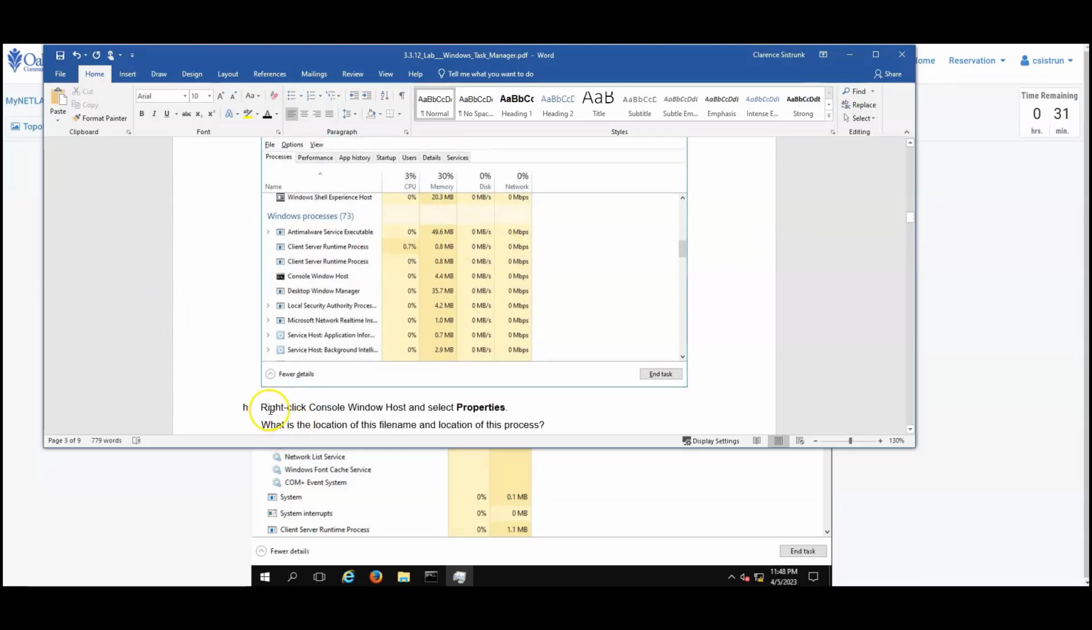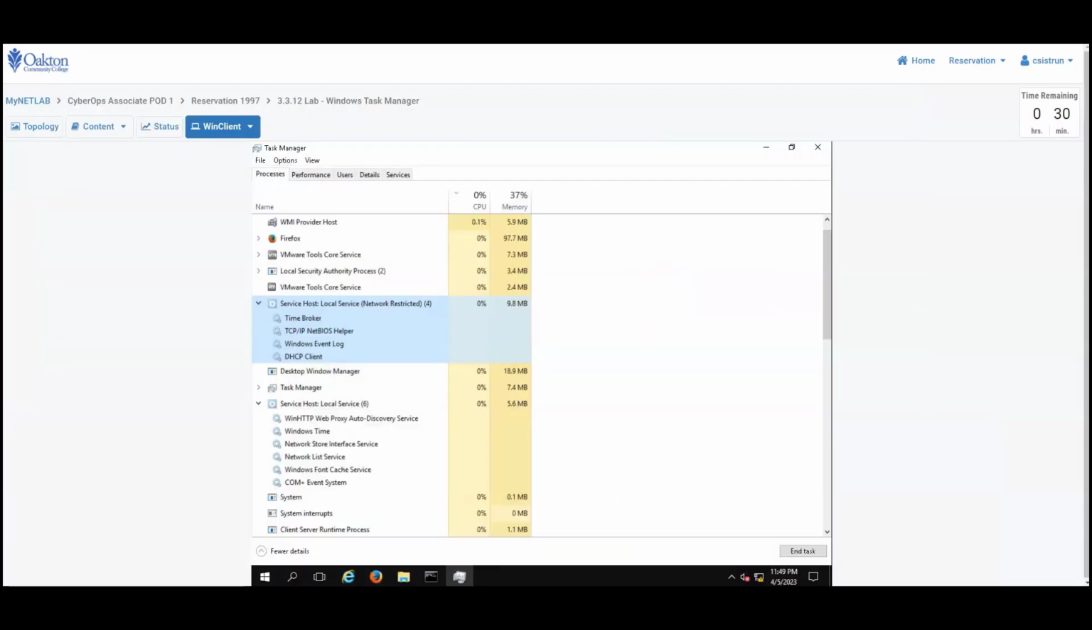Okay, now it says here, right click console window host and select properties. So now it wants you to right click the console. If you can see it right there on the paper, console window host. It wants you to right click. So let's go look for that.